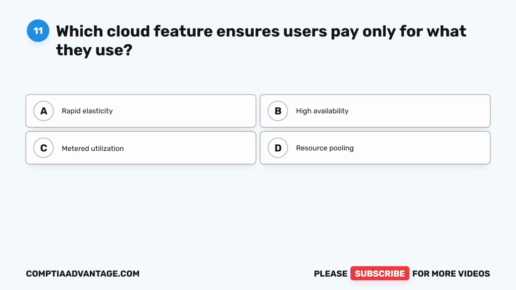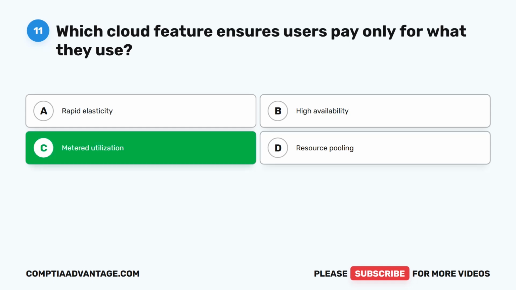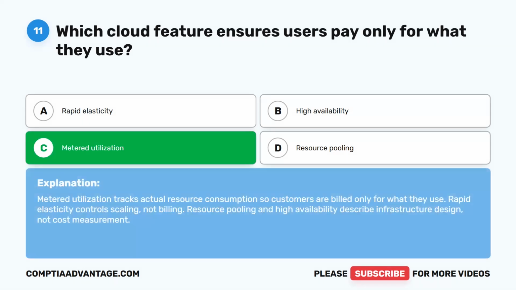Question 11. Which cloud feature ensures users pay only for what they use? A. Rapid elasticity. B. High availability. C. Metered utilization. D. Resource pooling. The correct answer is C. Metered utilization. Metered utilization tracks actual resource consumption, so customers are billed only for what they use.